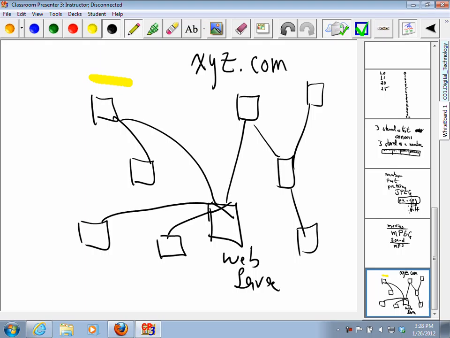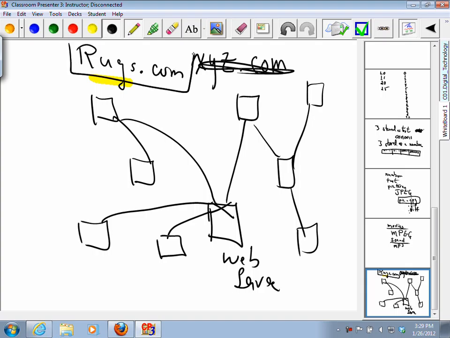Now, maybe XYZ Corporation sells something special. Maybe XYZ Corporation sells rugs, right? If it sells rugs, it's probably not good to name it XYZ Corporation. Let's say this company calls itself Rugs Incorporated, and rugs.com.